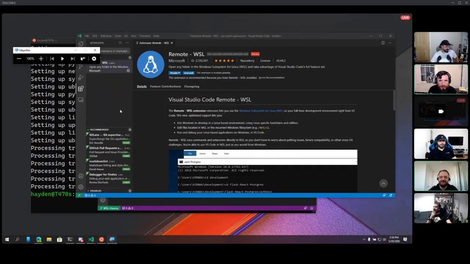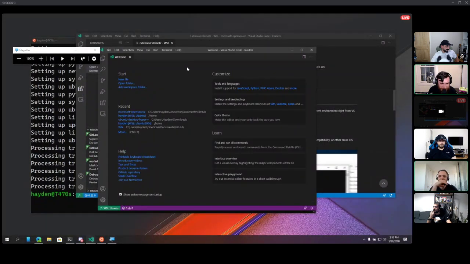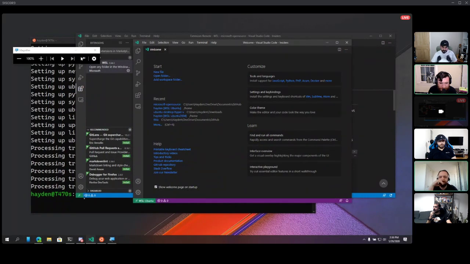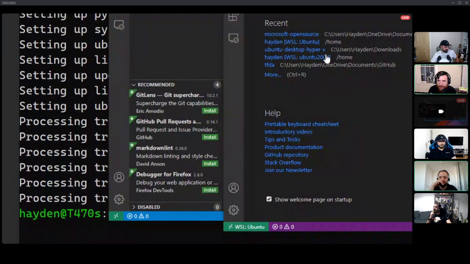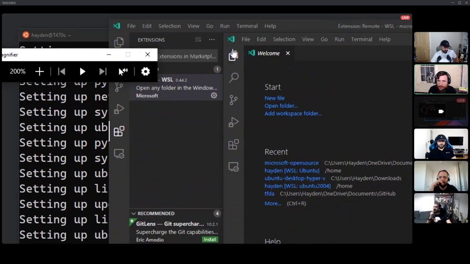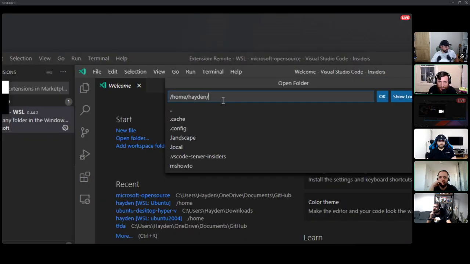So I opened a new window with my remote extension. You can see we're connected to WSL Ubuntu here. Let me zoom back in there. So we're in WSL Ubuntu here. And the funny thing is that now when you go to File, Open Folder, it's going to open right in the WSL environment. So I've got my home folder in WSL.